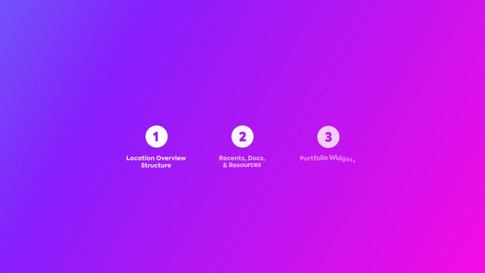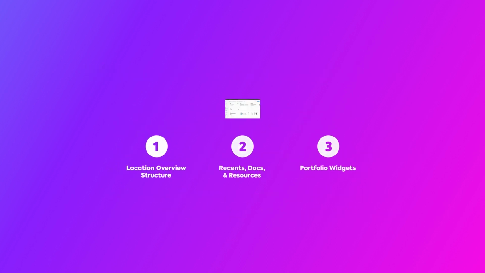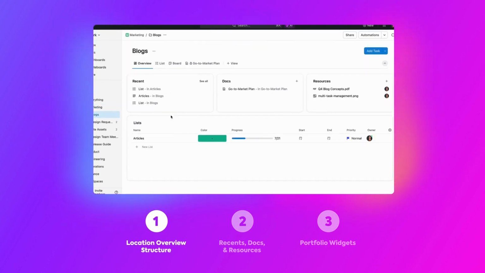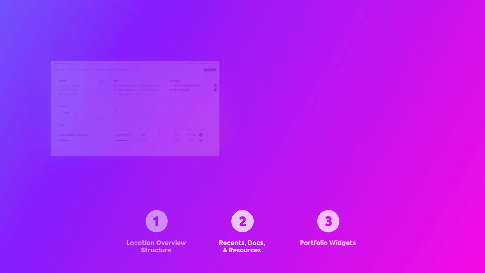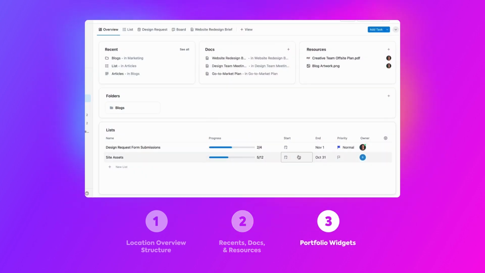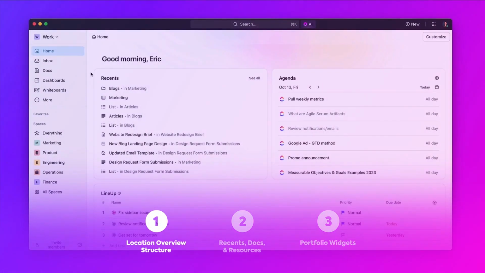In this tutorial, you'll learn how to open up a bird's eye view of your projects and folders, quickly access recently viewed items, docs, and resources, and manage your list projects with the portfolio widget. Let's take a tour of the new navigation layout.